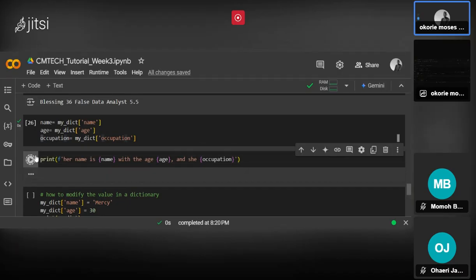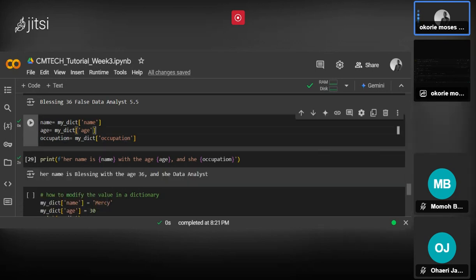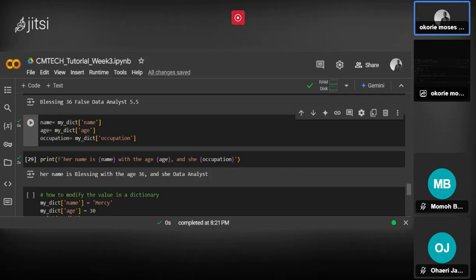This is how to access people's information and data. So using the print format, I have accessed her name using their keys. Okay, her name is Blessing with the age of 36 and she is a data analyst. This is how it works using the printing format. Hello, are you following? This is how to collect information from a dictionary.